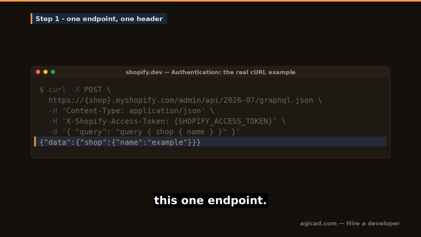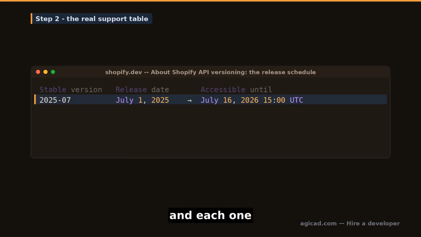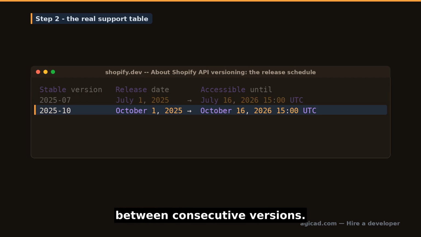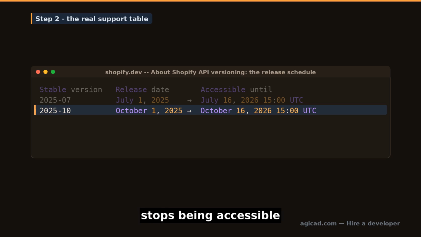These rows are quoted from the real release schedule table on Shopify's versioning page. A new stable version ships every 3 months, and each one stays accessible for a minimum of 12 months, with at least 9 months of overlap between consecutive versions. Look at the top row: version 2025-07 stops being accessible on July 16, 2026, tomorrow, as this episode is produced.